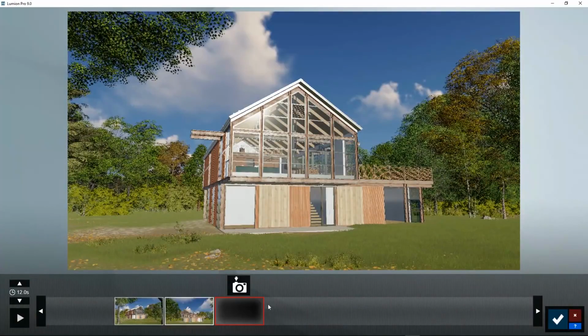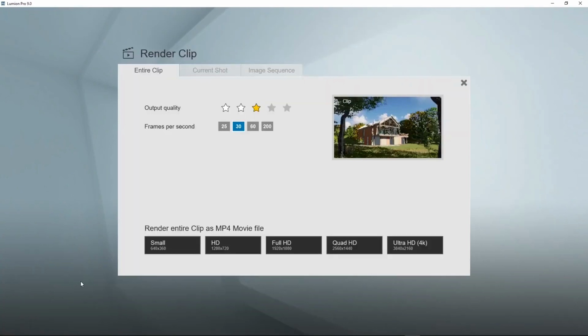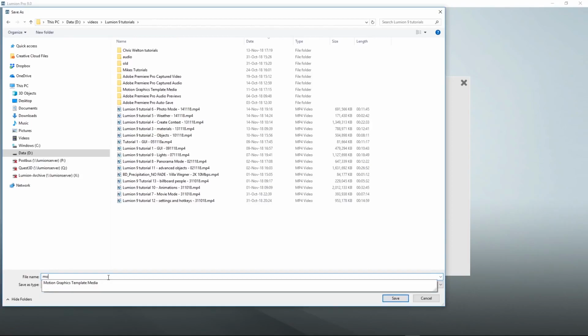Go back to Movie Mode, and now we can render this clip by clicking on the Render Clip button. Here we can set the output quality level. You can start with only a few stars, and if you are happy, you can increase the number of quality stars. Keep this at 30 frames per second for now. Now let's make a movie of this, starting with the low resolution, 1280 by 720, Movie 1.